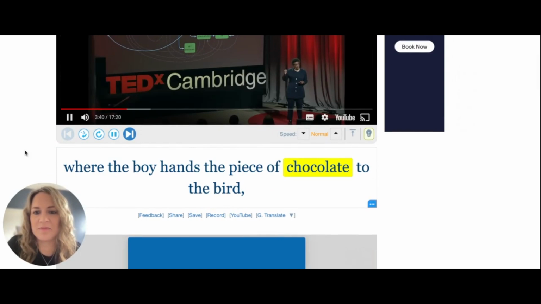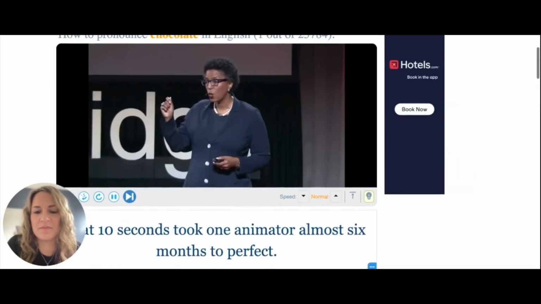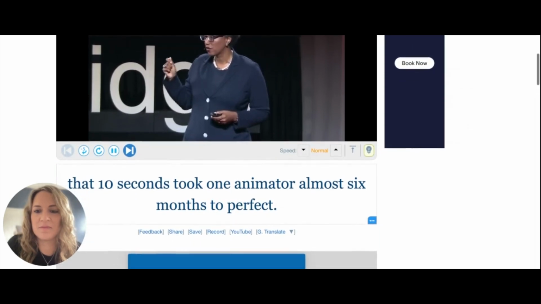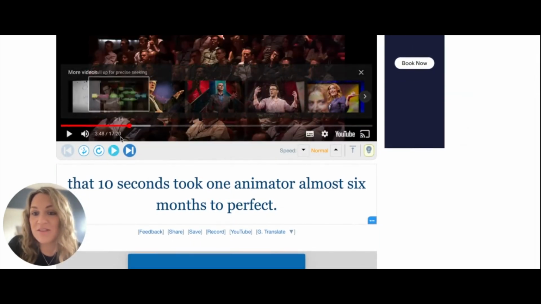And up, where the boy hands the piece of chocolate to the bird, that 10 seconds took one animator almost 6 months to perfect.